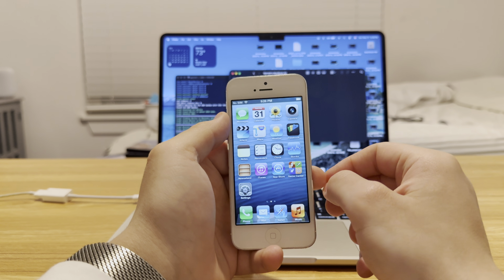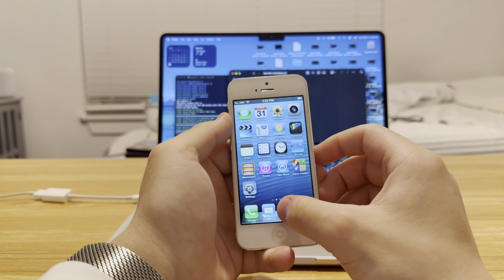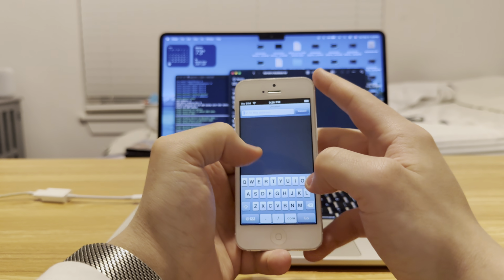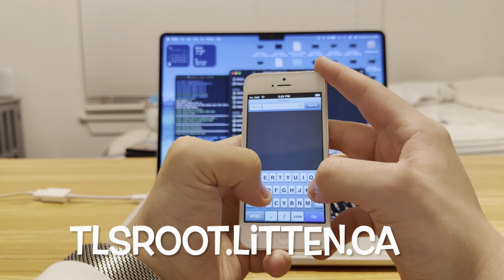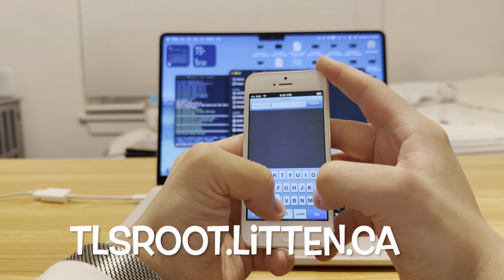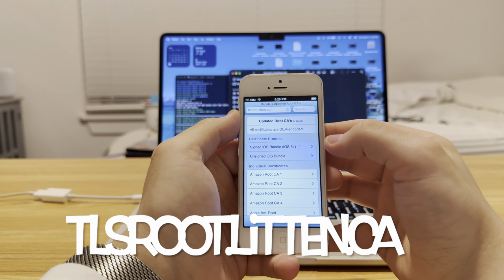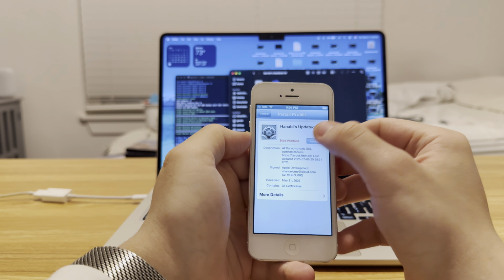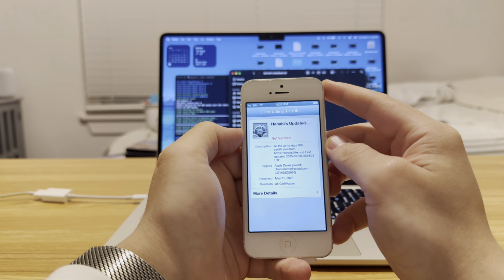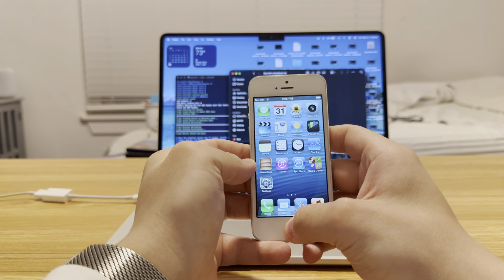In order to fix Siri on iOS 6, we're going to go to Safari and go to tlsroot.litten.ca. We're going to click Signed iOS Bundle. Install this. And that's it.